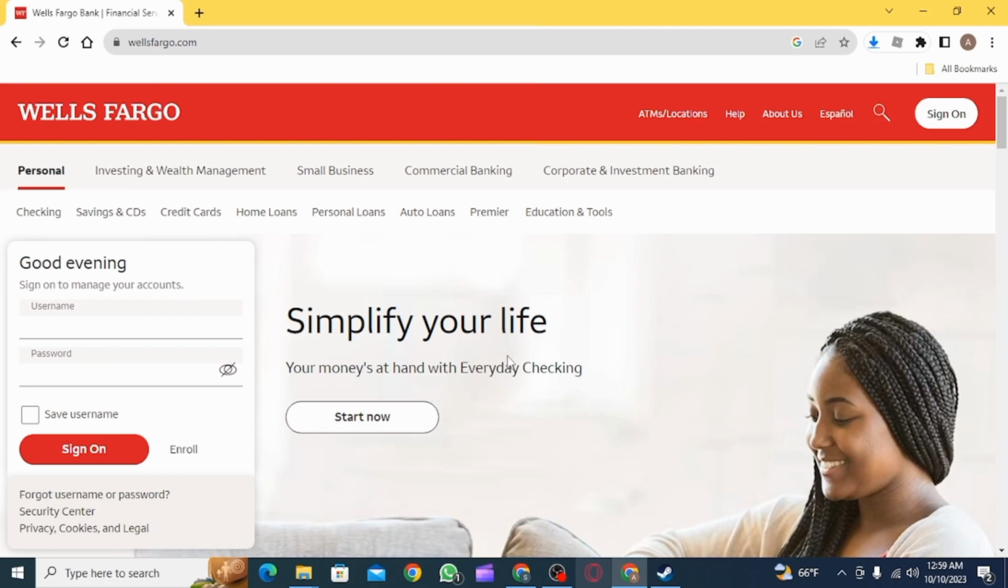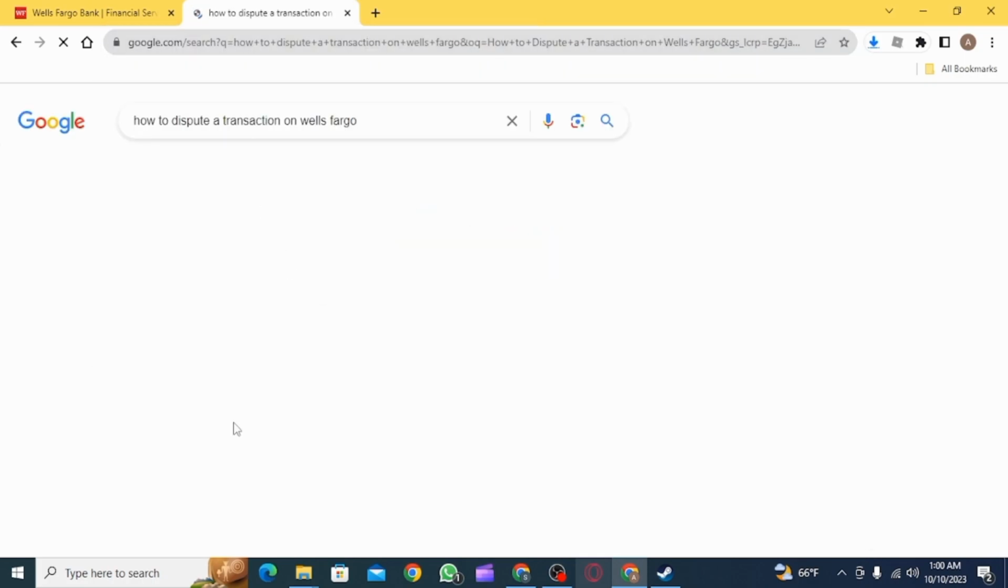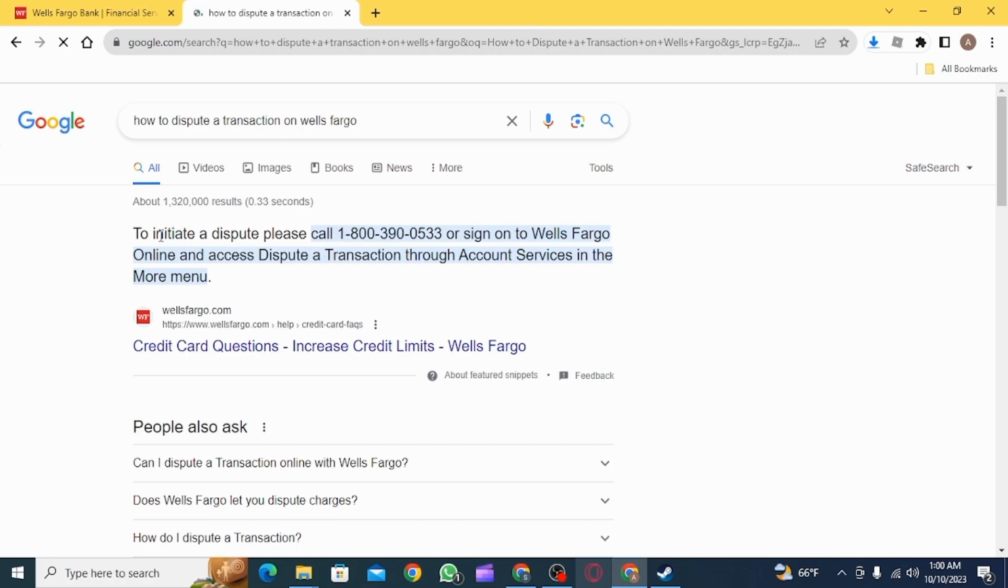The offline way is to call the toll-free number of Wells Fargo. For that, you can open up a new tab and search for the customer care number. You can also search for how to dispute a transaction on Wells Fargo, and you're going to find the toll-free number right here. So this is the customer care number, so simply dial this number and then you can dispute the transaction.